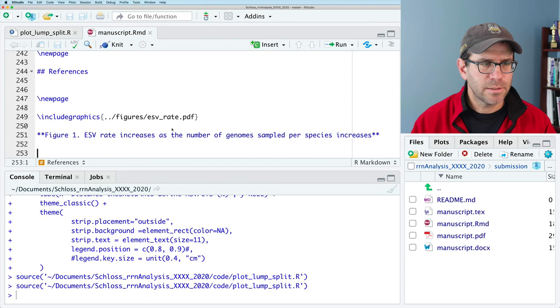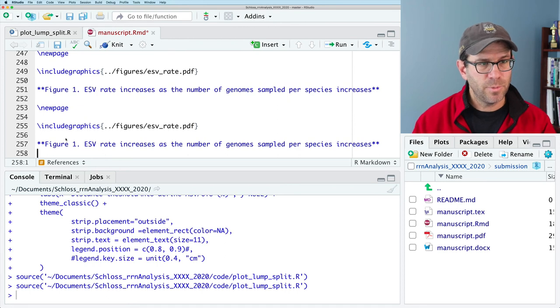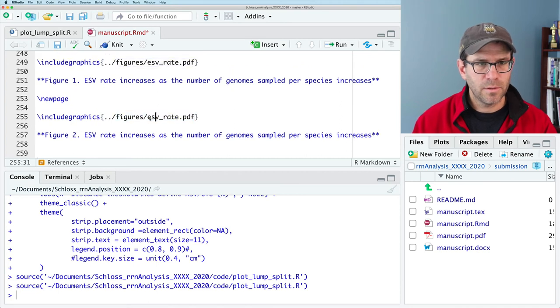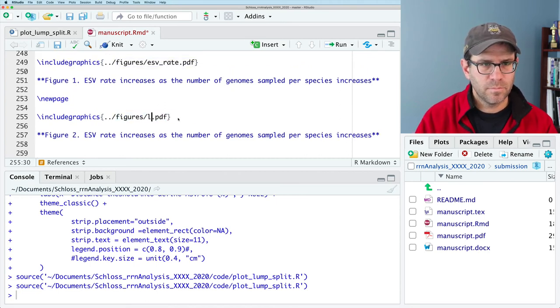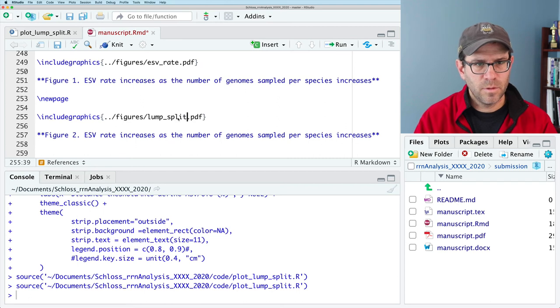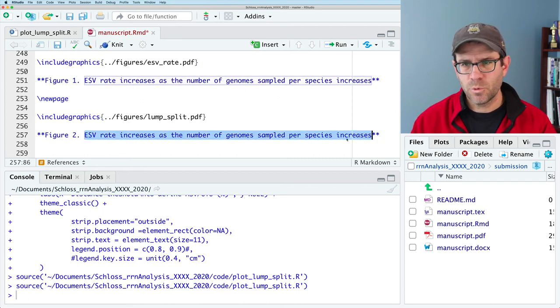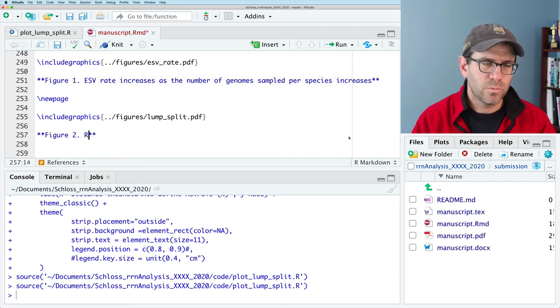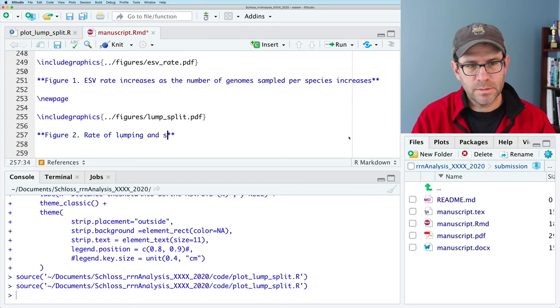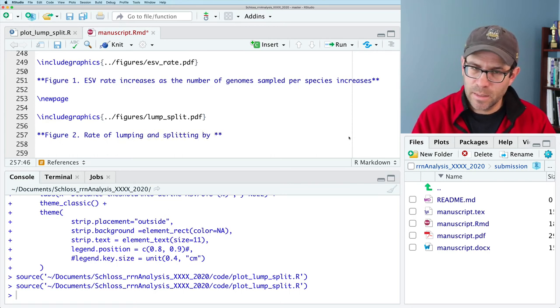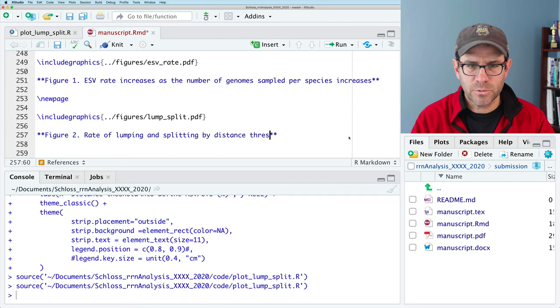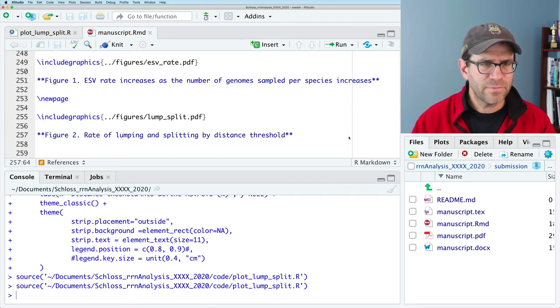I will open up my R Markdown document, and again come back to the bottom of this where I was inserting my figures. I will go ahead and put on a separate page, so new page, figure 2. And this is going to be lump split. I'm just putting in some placeholder text: rate of lumping and splitting by distance threshold. And save that.